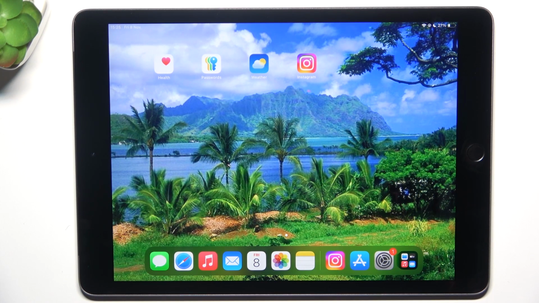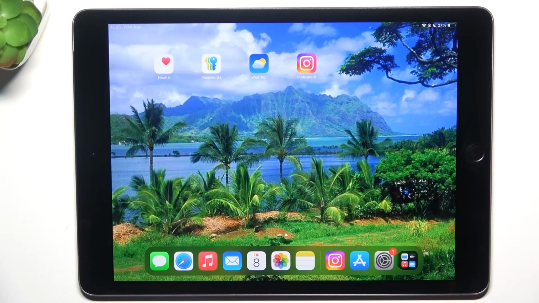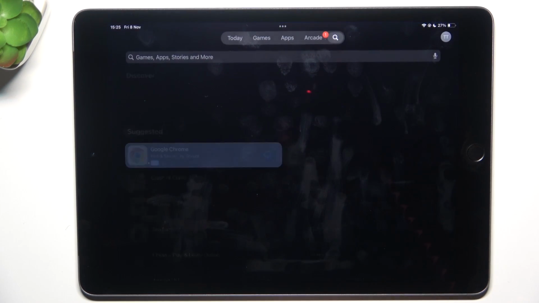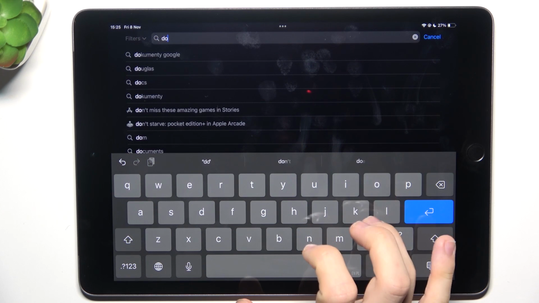Hello, in this video I'm gonna show you how to improve audio recording quality on Dolby On app on iPad 9th Gen. There's an app called Dolby On and you can use it to enhance your audio recordings. So let's go to App Store, then go to Search tab and search for Dolby On.